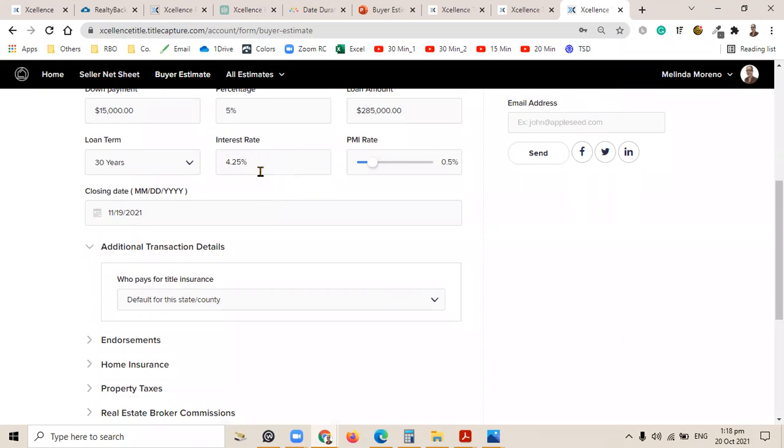The interest rate is going to say 4.25% by default, but this too can be changed. Let's go ahead and put in 3%. For this part, if the buyer has any questions regarding today's interest rates, please feel free to provide them with the contact information of Xcellence Mortgage.